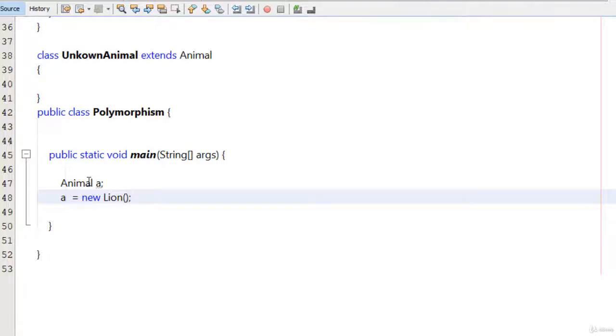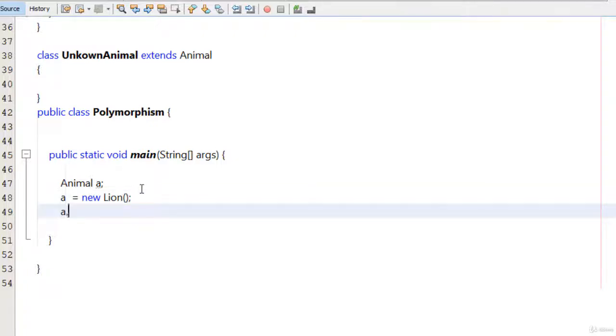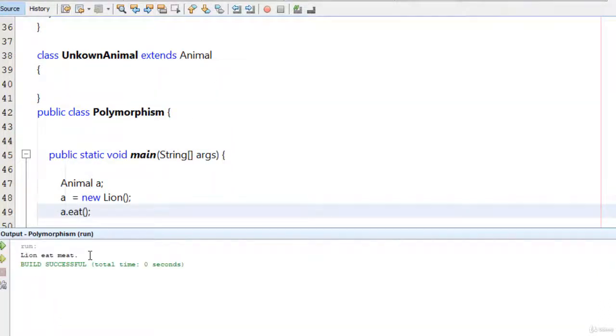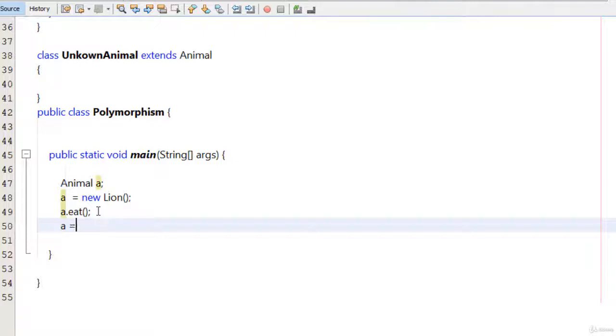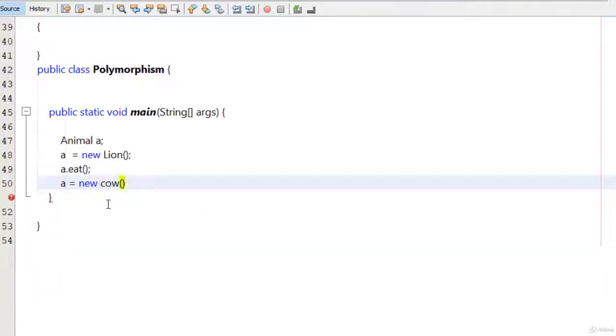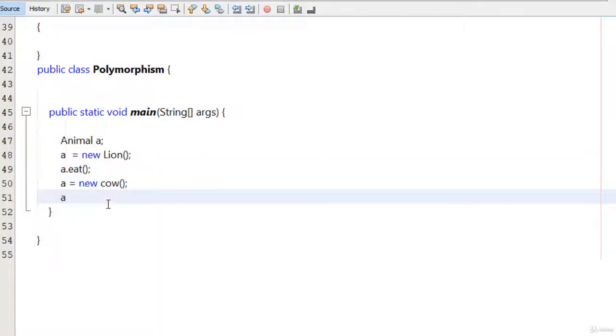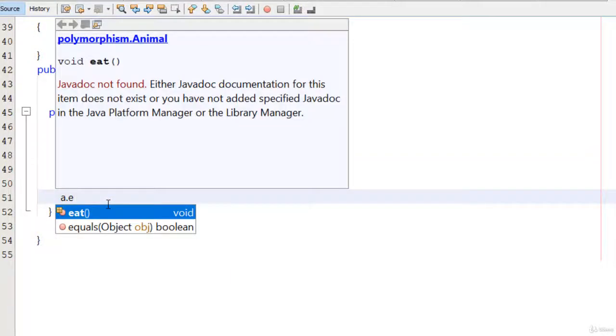Okay. Now the parent class can definitely hold the address of its child class. Now if I type here a.eat and run this program, we see a message, "Lion eats meat," and this is the expected result. Now here I am going to again write a equals to new cow and a.eat.